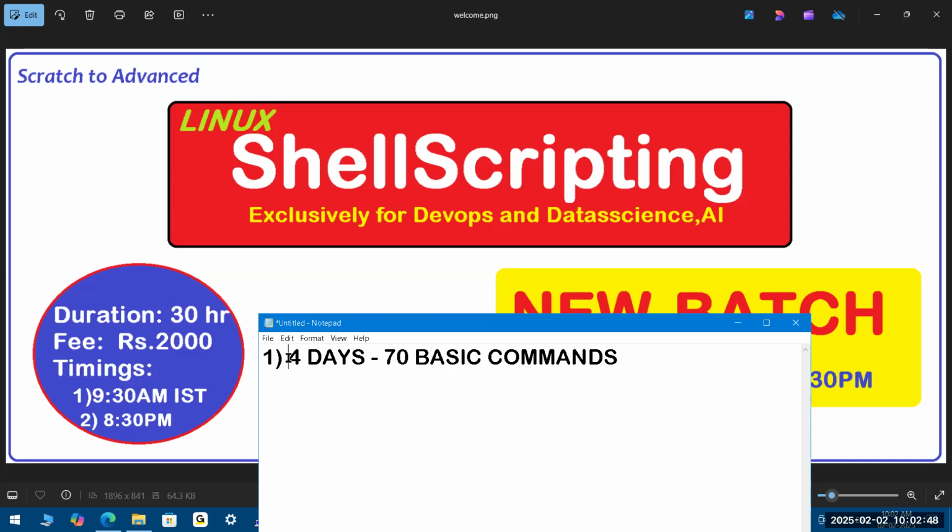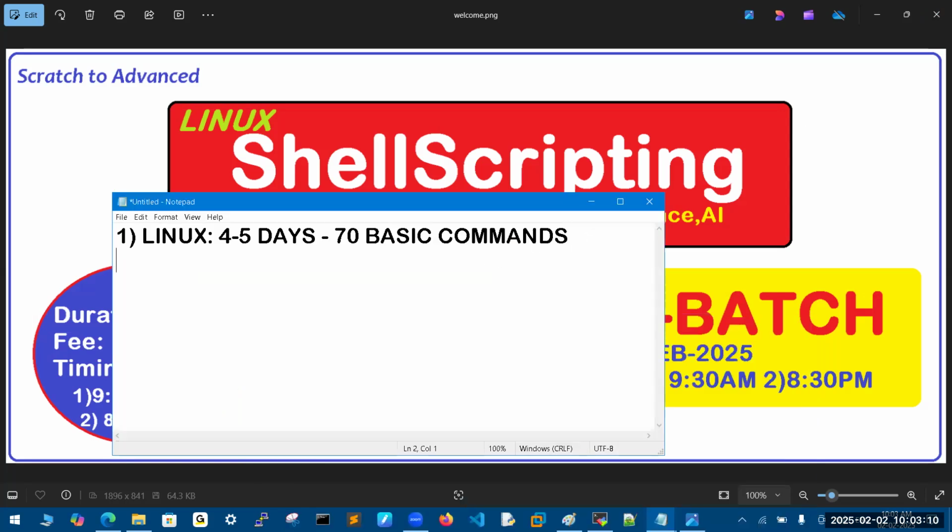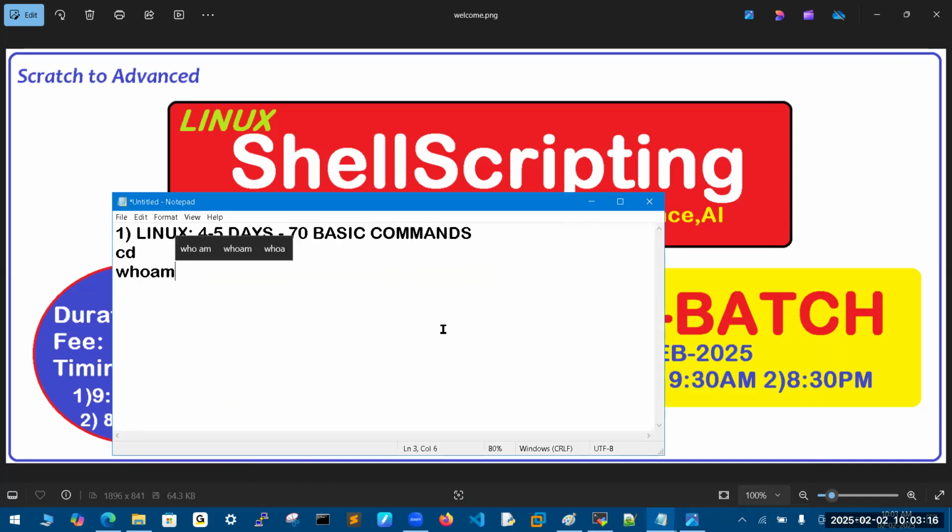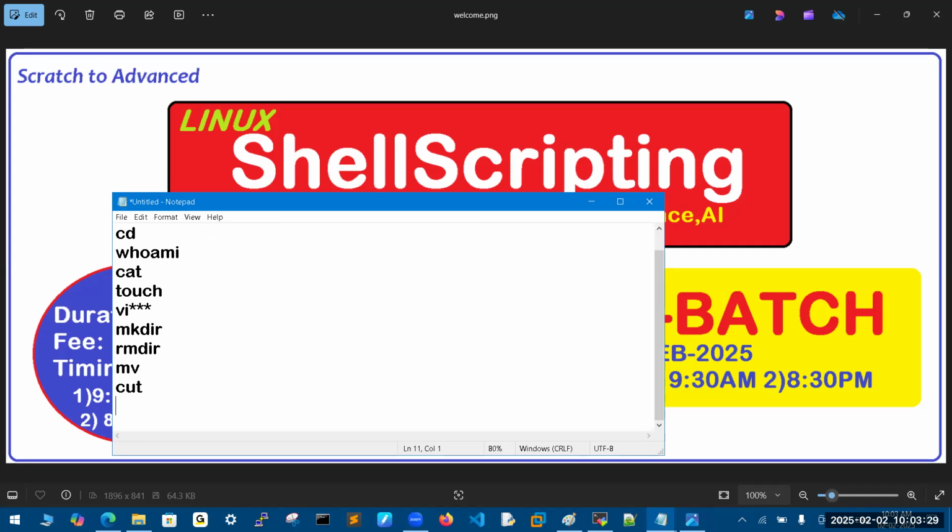For the first 4 days I am going to cover Linux commands. This is the expected content first, maybe 4 to 5 days, but I am guessing four. First the Linux commands, from the beginning: the cd command, whoami, cat, touch, vi editor, directories, file creation, cut and paste, and then file permissions, an important one.